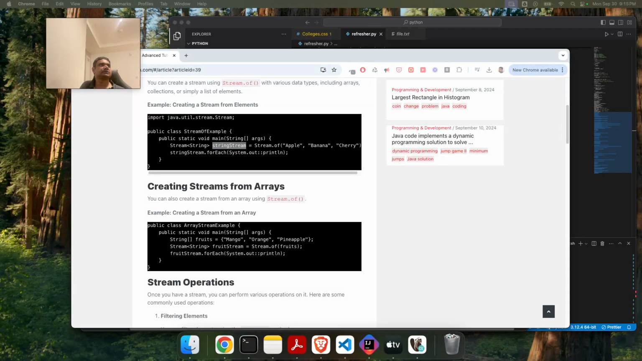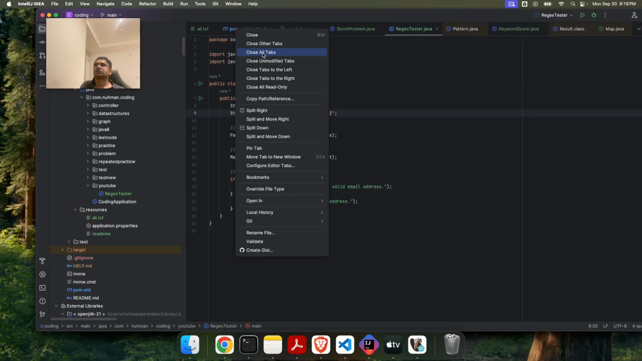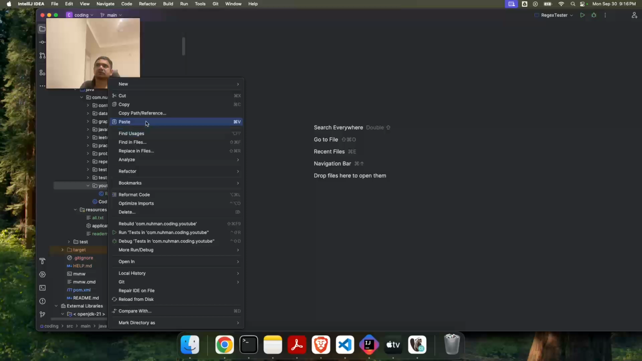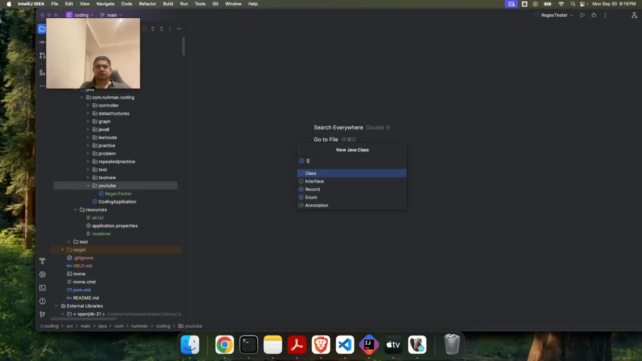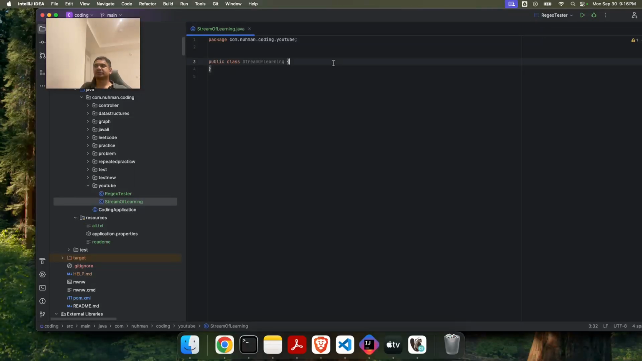Let me take my local environment, so we can do some coding. So let me remove all of the other tabs from here. So close all tabs. So here I am going to create a class, Tree of Learning. Okay. We are adding a public static void method here, and then we will do all of the things that we discussed.